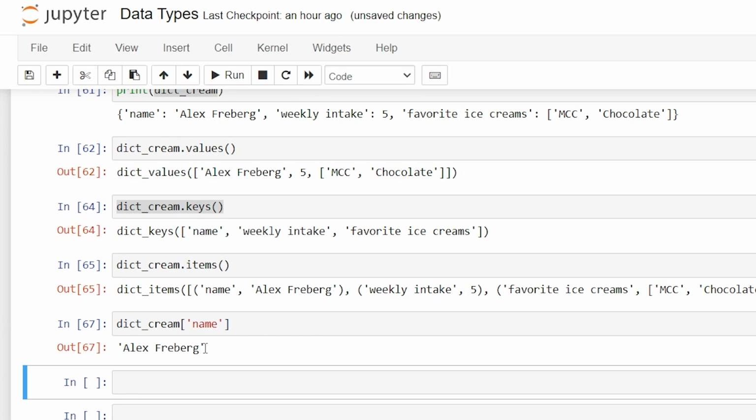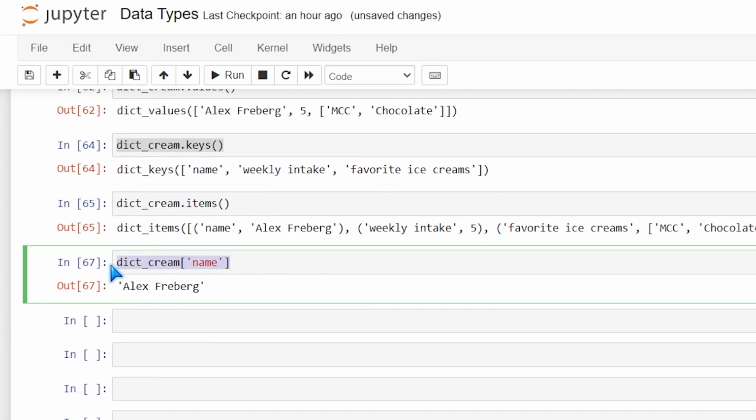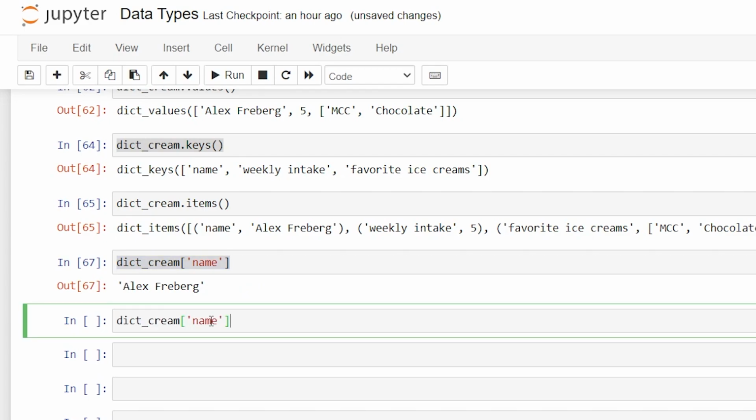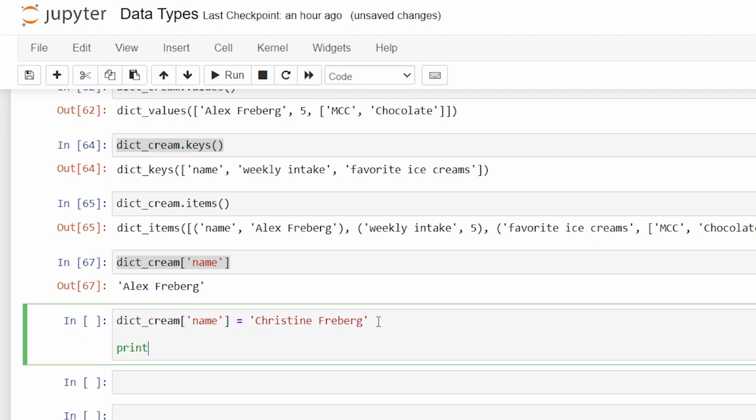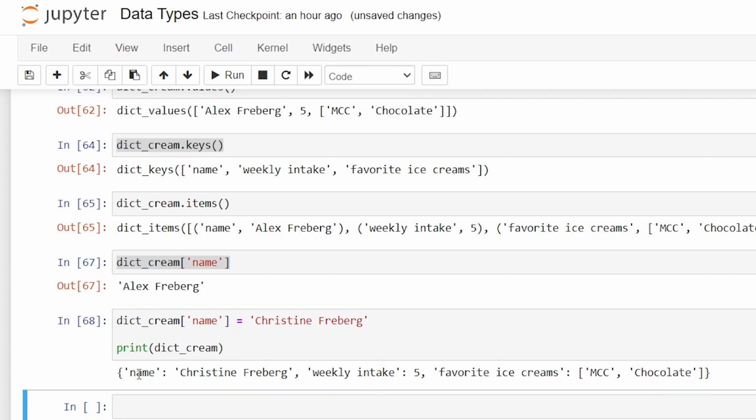One other thing that you can do is update information in a dictionary, which we can't with some other data types. So for the name, it was Alex Freeberg. Now let's say Christine Freeberg. And when we update that, I'm also going to print the dictionary. So it's going to update Christine Freeberg in that value of the name. So let's go ahead and run this. And now it changed the name from Alex Freeberg to Christine Freeberg.